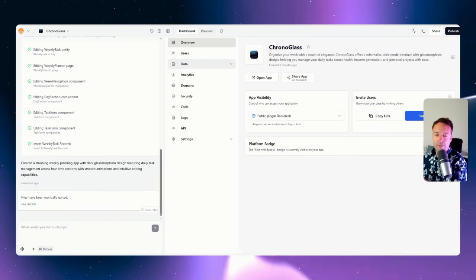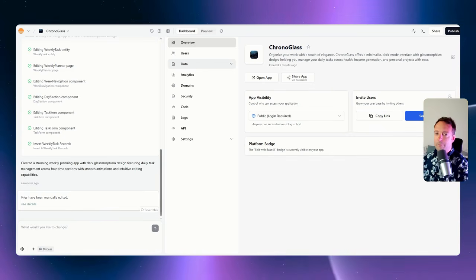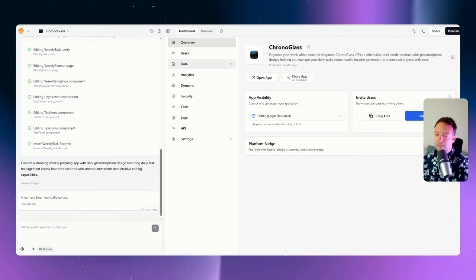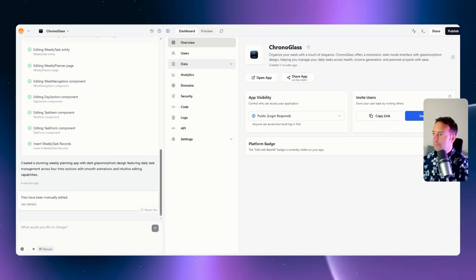Usually in other app builders like this, you have to do a bit more technical work to actually get this going. I have a full course about how to do this in bolt.new. If you want to check that out, I'll leave it down in the description.